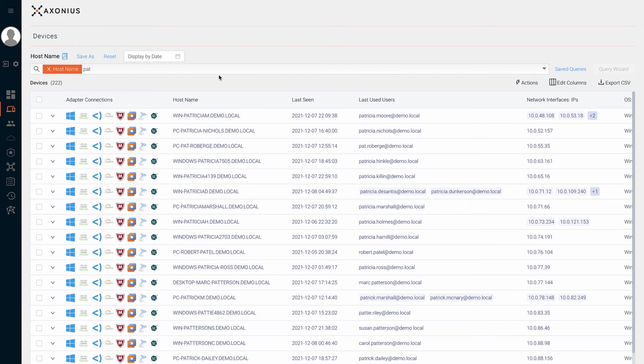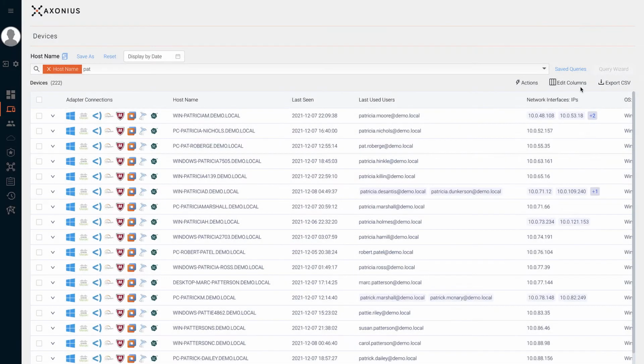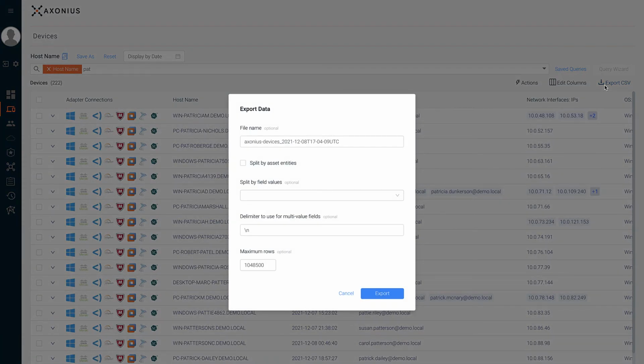Now let's take a moment to go back to the devices page and review how we can export and perform actions on the returned devices. If you'd like to export a CSV of the devices table, be sure to edit the columns that you'd like to present in the CSV and then click Export CSV. While exporting data, you can specify a file name split by asset entities or field values. You can specify a delimiter to use for multi-value fields, and you can specify the maximum number of rows.